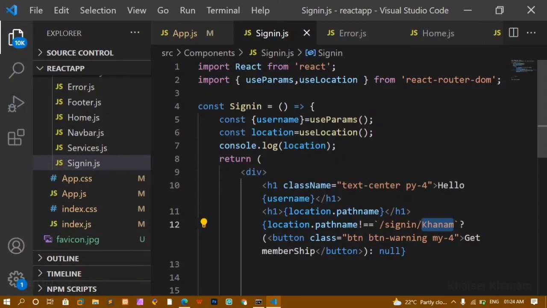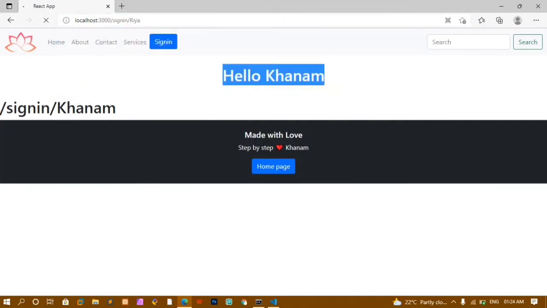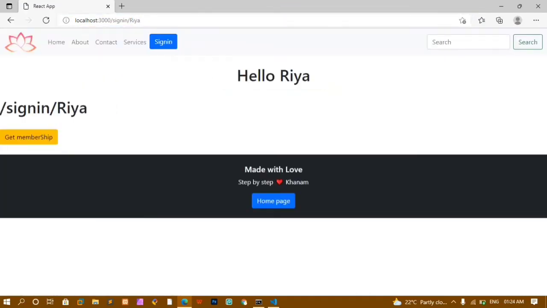Khanam is already a member of Hotstar, so she doesn't need this button. Only those who are not a member of Hotstar should get this button. Now Khanam is already there, so for her this button is not available. Now suppose I give here Riya, and I enter. Riya is not a member, so you can see that for Riya this button is getting displayed.